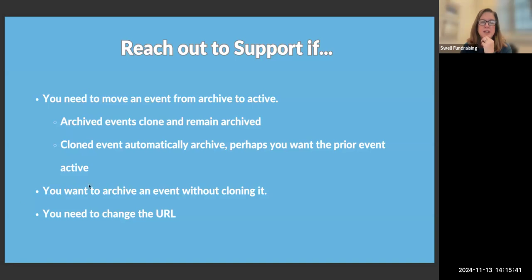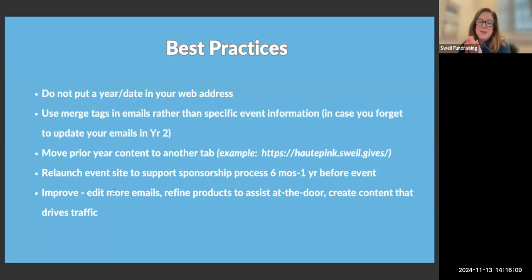And then finally, if you want to archive an event that you don't clone. So if your dashboard needs something archived or unarchived, in short, you need to reach out to us and we'll do that for you. Generally speaking, everything goes very smoothly, but occasionally you want to do something ever so slightly different than clone and archive. So reach out to us anytime you vary from that, and we'll make sure to help you get it right. So a few best practices here.